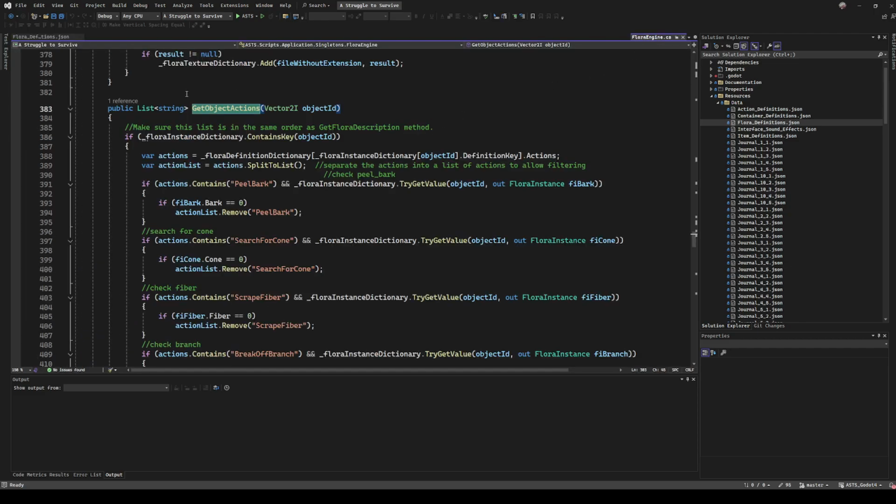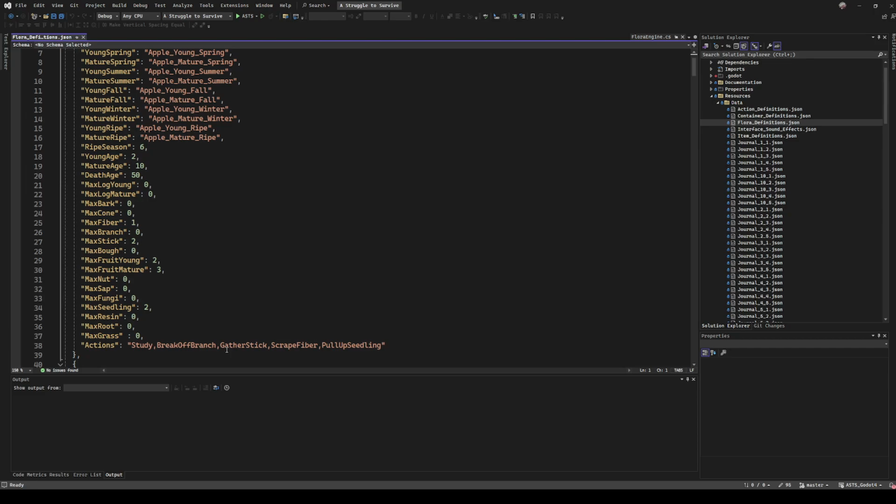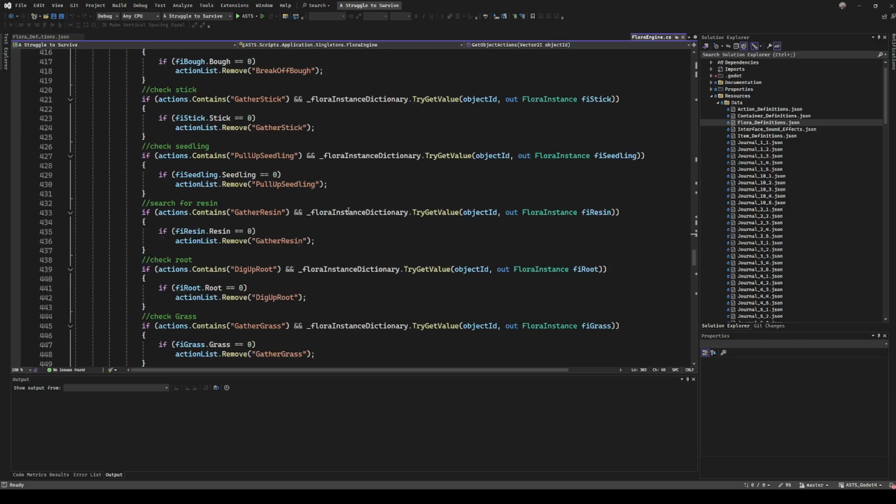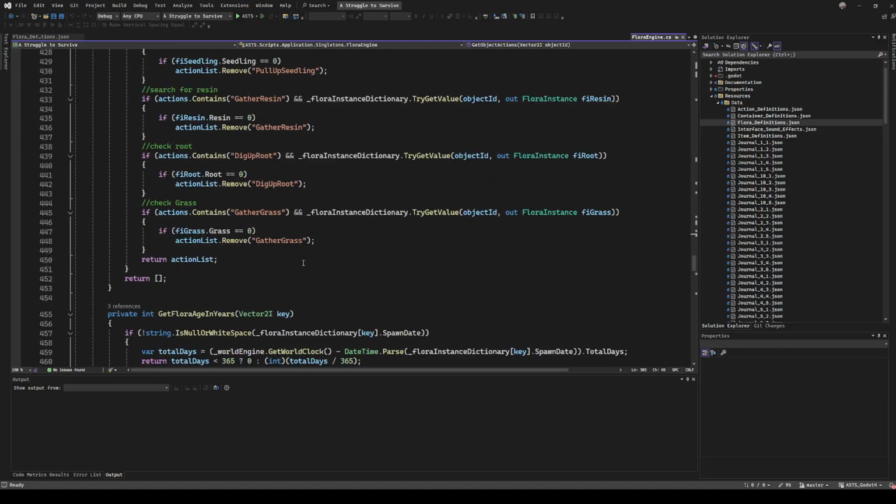And the engine is basically saying, hey, give me all the object actions for the Flora object that I clicked on. So I get the object ID, I get the definition. The definition will then point to the specific type of object that I have clicked on, like if it was an apple tree. And I'm getting those actions, and I'm splitting that list. That JSON file has a comma separated list of string values, and I'm separating those by the comma so that I can get my list of actions. And once I do that for all the various types of things that I can do with Flora, I'm going to return that action list back to the caller.